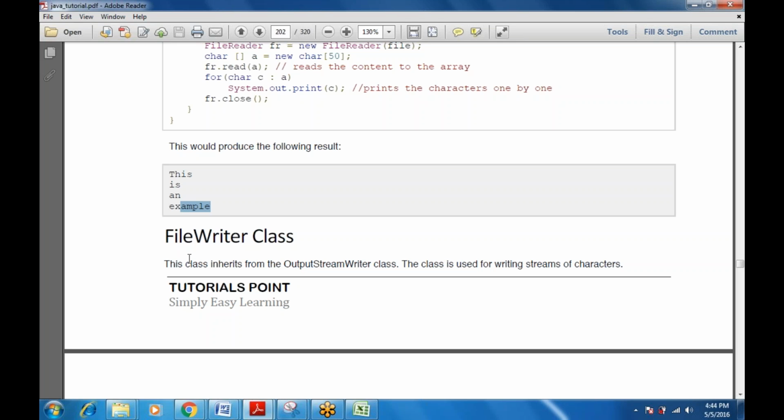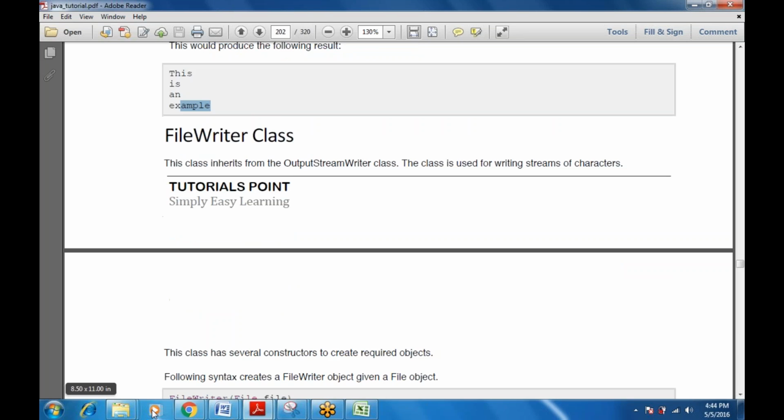File reader: the main role of file reader is to read the stream from the file. Next one is file writer, which puts the characters into the file. One is reading from the file, one is writing into the file. This class inherits from the output stream writer class, and it is used for writing streams of characters, that is, a collection of characters, a string.